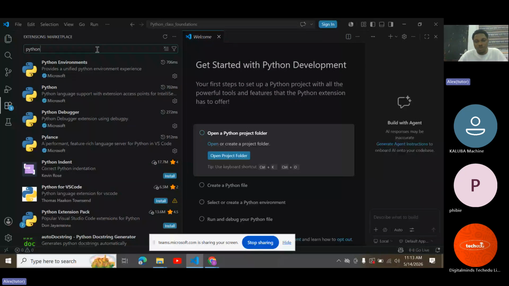Because one thing is to create an application. I think I'm done. Open project folder. Open a Python project folder. No, don't worry. It's installed now.